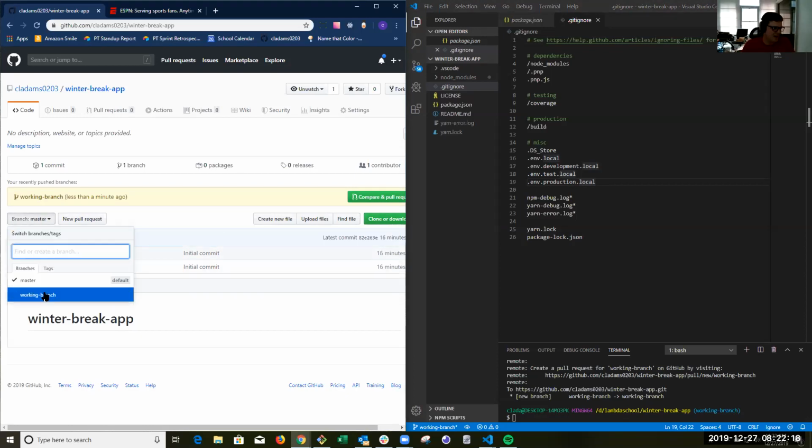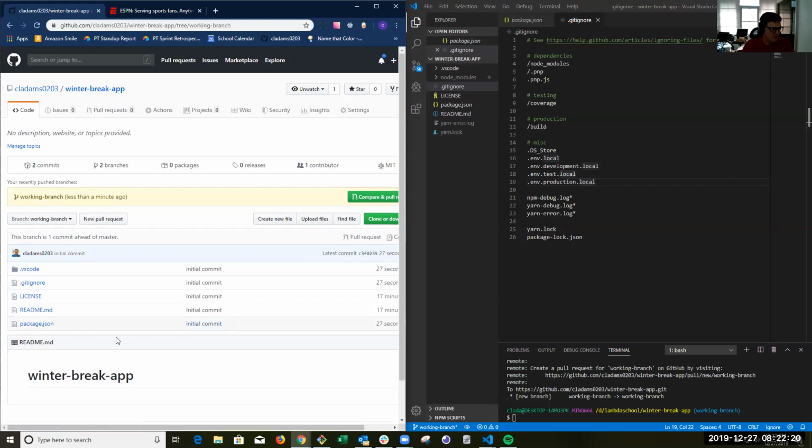So now if you look at the branch, you notice the .gitignore file is there. We have the README and the package JSON, but you notice everything else is missing. This VS Code folder wasn't supposed to go. I missed that one. VS Code was not supposed to go, but that's all right.